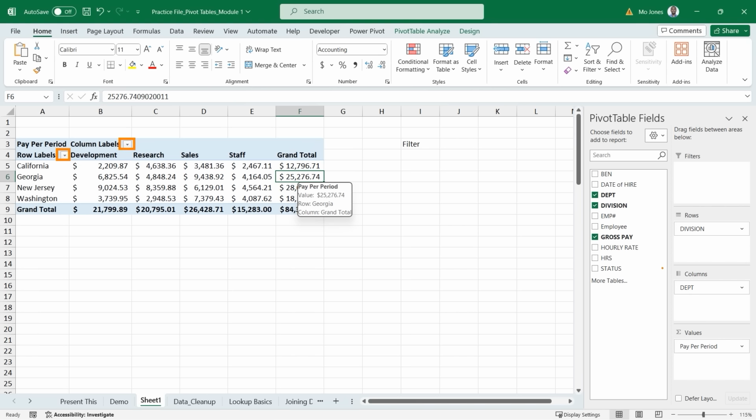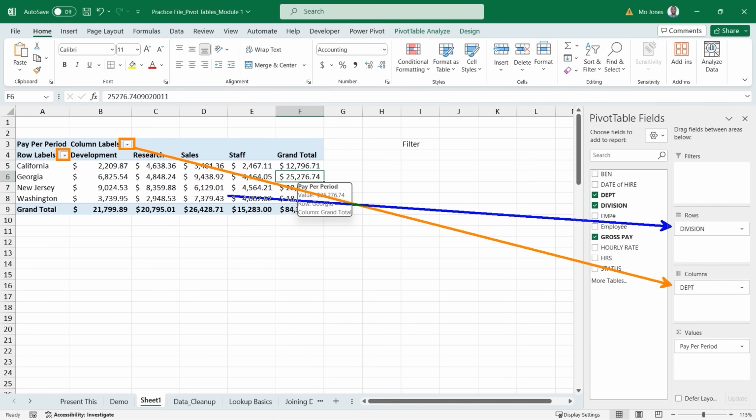Now, depending on what we have in the columns, because we have the department in the columns, I should be able to click on that button and filter what is being displayed by department. Now, because I have the division here in the rows for my row label filter, I should be able to filter by division.